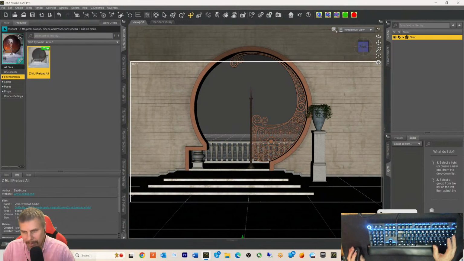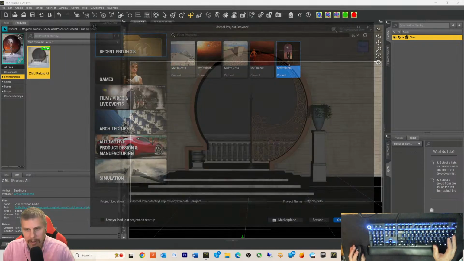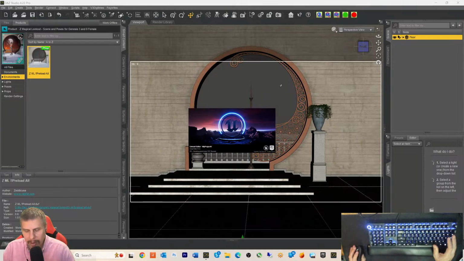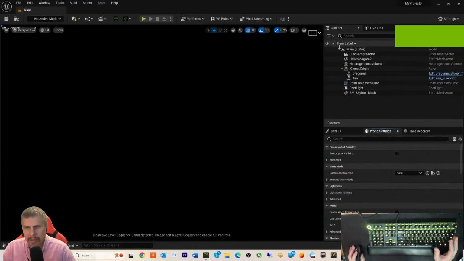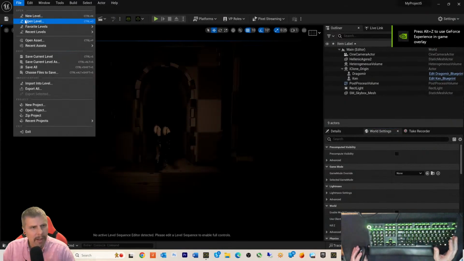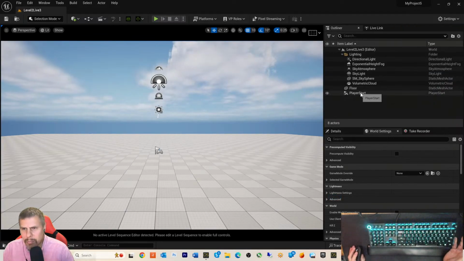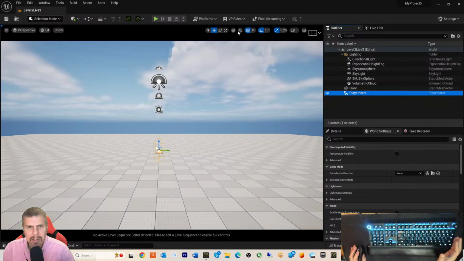Okay, now we go back to my project. It keeps crashing so it doesn't remember that it was on a different level. I wonder if it's that particular setup that I've chosen. It doesn't make sense because there's not much to these. I've cut out the cameras. I cut out a bunch of things. File, open level. All right, what's in here? Player start. Okay.